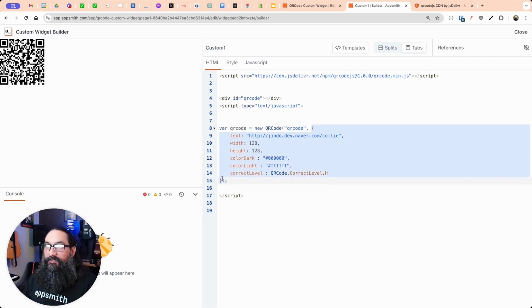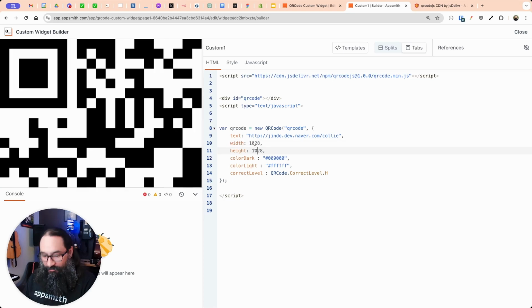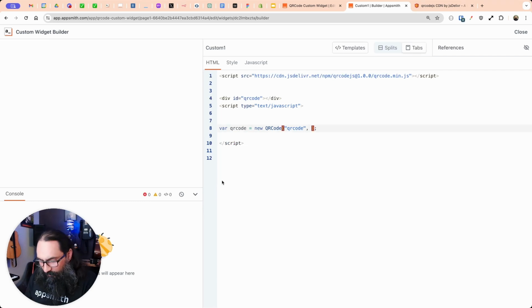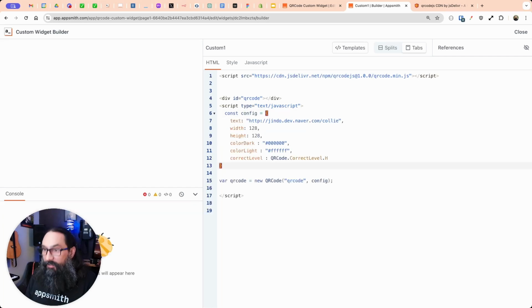And now there is this config object, which means we can change the size. If you want to make like a high res one or change any options like that. Change the color here if you want. So now I'm going to take this config object and pull this out of here and just call it config. And we will make a variable up here. Const config equals that config. Oh, here we go.